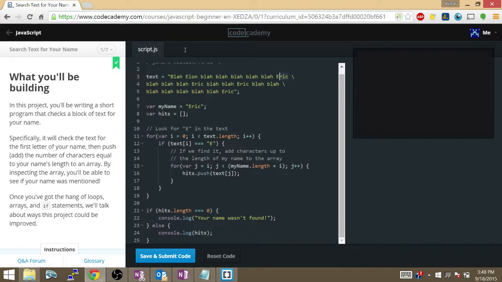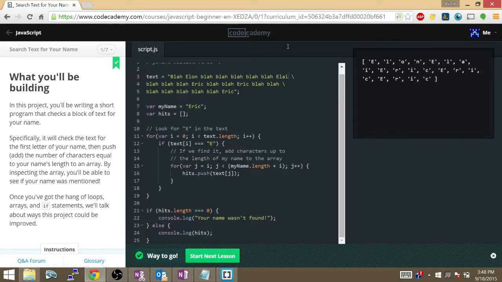So let's do this, for example. Change this guy to Elon and this one to Elaine, or whatever. And when we run it, we're going to see that every time we see an E, we push the next 5 characters, or the next 4 or 3 characters, into the array. And we do that regardless of whether or not the string that we actually found was Eric. So we're leaving it up to the user to visually inspect and figure out how many Erics there are, which in this case is 1, 2, 3.